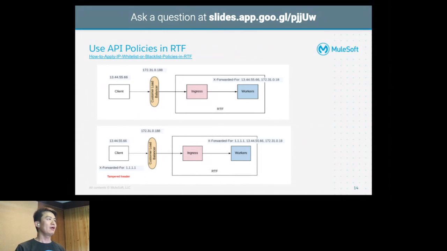So it's more convenient. But in this case, you need to be very aware. If you don't do it right, it might introduce a security risk. Okay, let's check the above diagram. The client has an IP address and sends a request to the customer load balancer, the ingress, and the worker's application receives the request. It will check the X-Forwarded-For header. It includes all the previous client IP addresses, if they follow the standard strictly.